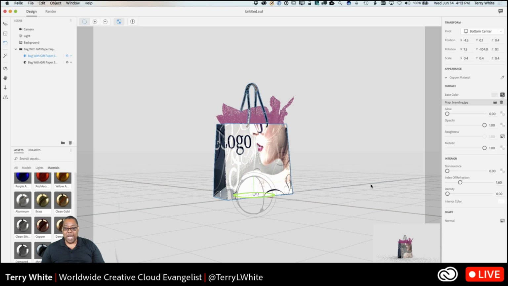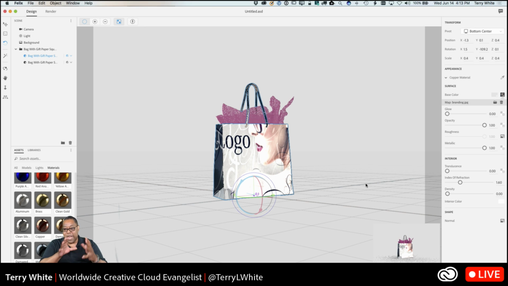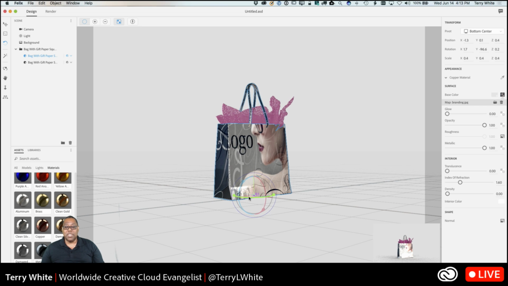Now, the only downside to this is you don't get to position it. You don't get to move it around the bag, unfortunately. Maybe not in this current beta. So you have to do a little planning in your Photoshop file, depending on where you want things to land.